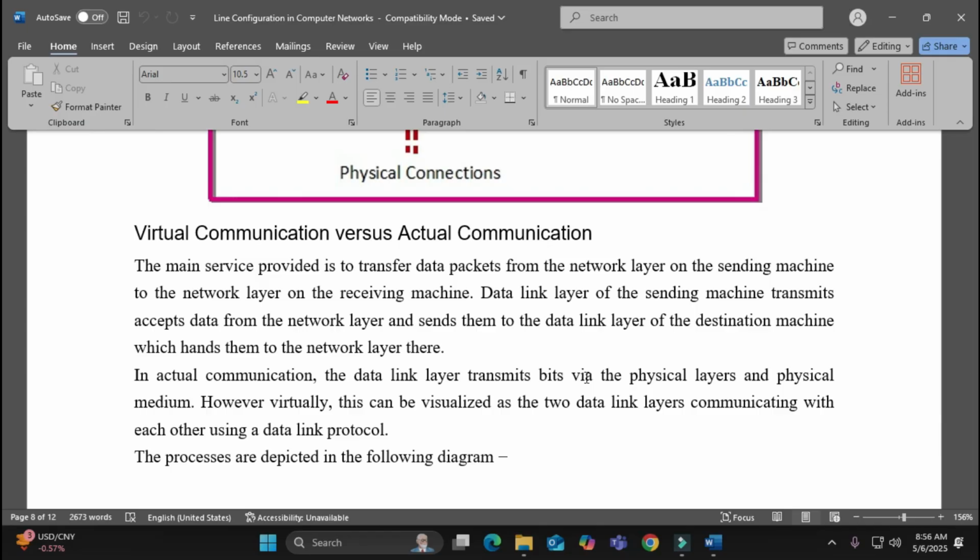The main service is to transfer data packets from the network layer. On the sending machine, the network layer passes data to the data link layer, which transmits it to the receiving machine's data link layer, which hands it to the network layer there.